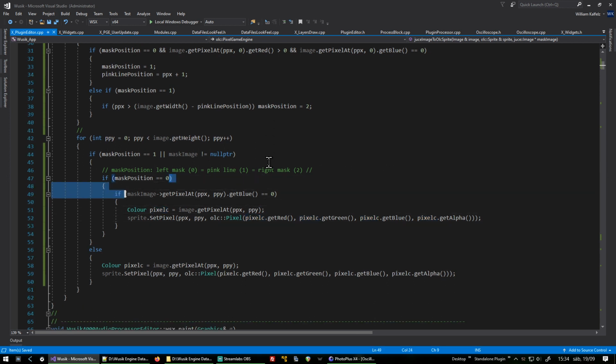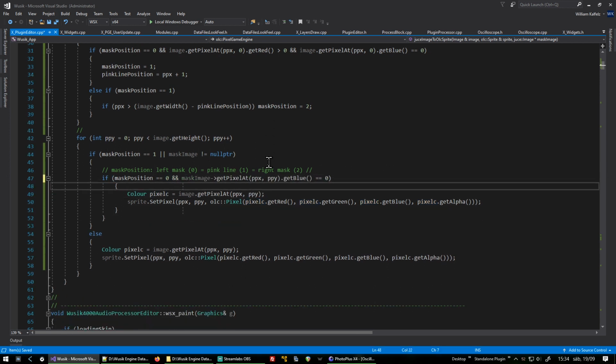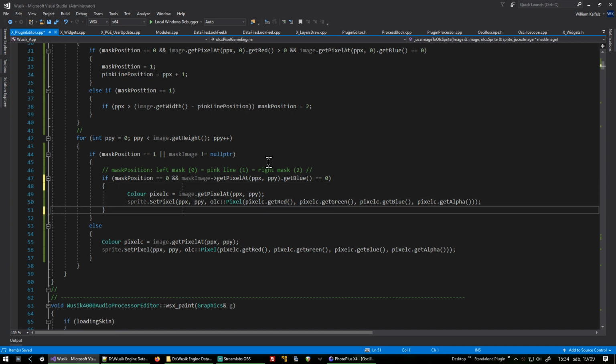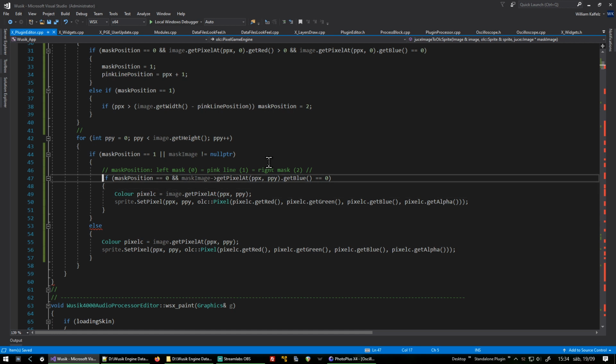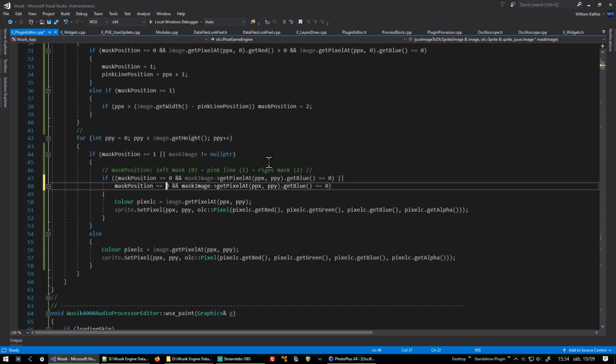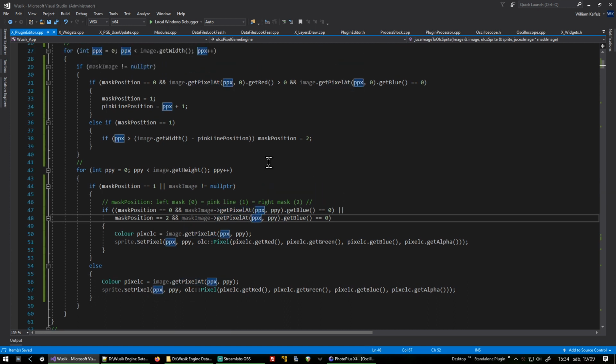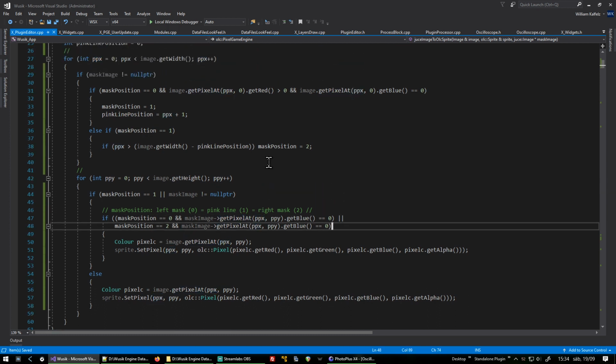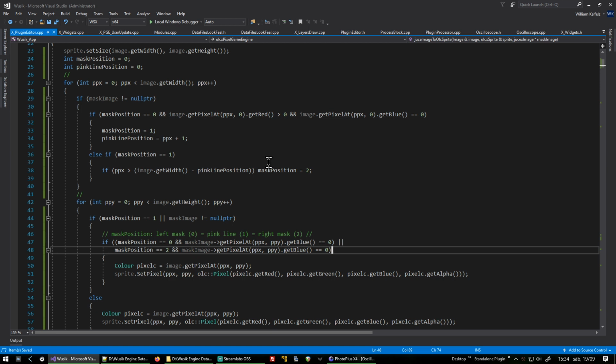And now here I can go like this. And as usual, I can just put an R here. Mask equals 2. Then the mask image of this one. But I have to positioning this.